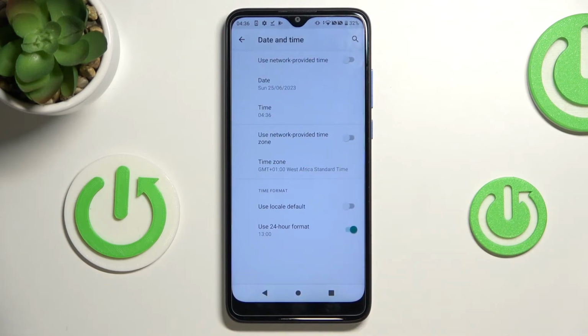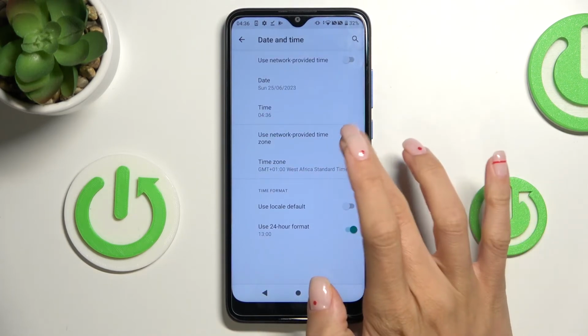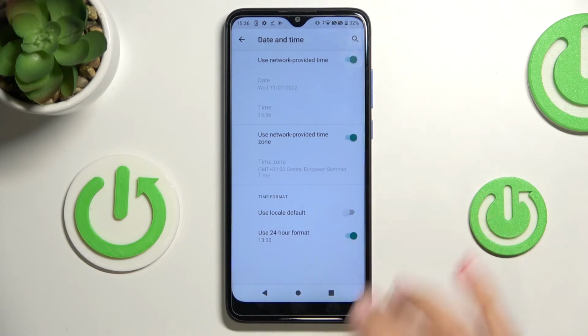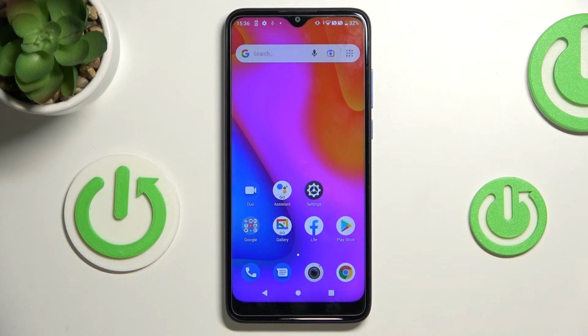And that's it. Whenever you wish to go back to automatic setup, just use those both switchers, and then they will be automatically applied. So both date, time and time zone. And that will be all.